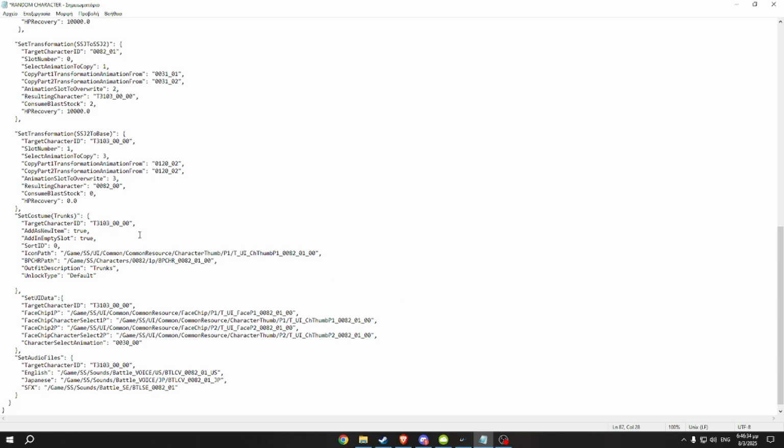Make sure you do that. Now we have the target character ID, which we want to change the costume of. This you can ignore, and you change this depending on the model, and this is the icon. Again, this is the outfit description. Here we have put trunks. There's not a lot to uncover. This is unnecessary. You don't need to know this. Keep it as it is.